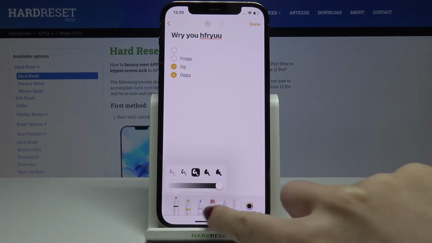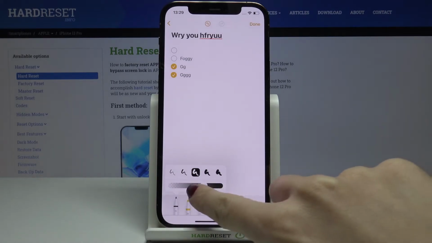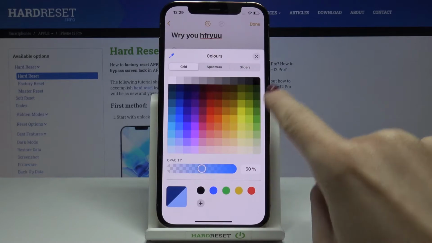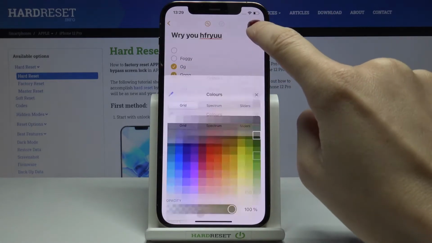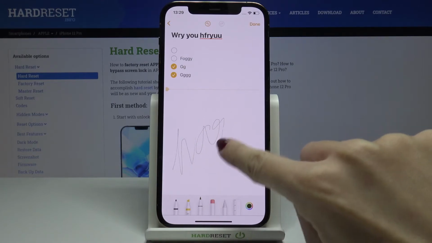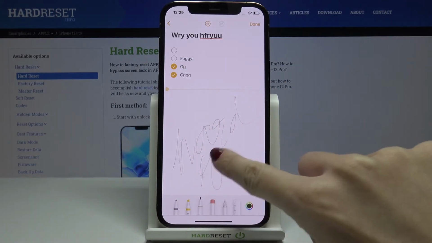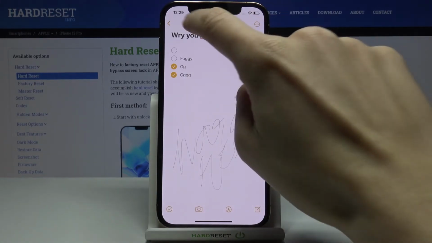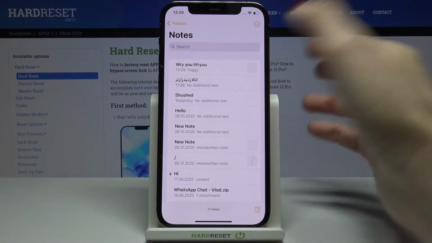So just pick the pen size and also the mode. Here you can pick the color, it can be green. And now let's write something down here. Hard reset. Let's say it's hard reset, and tap on done. As you can see, this is your note. You can go back, and here it is.